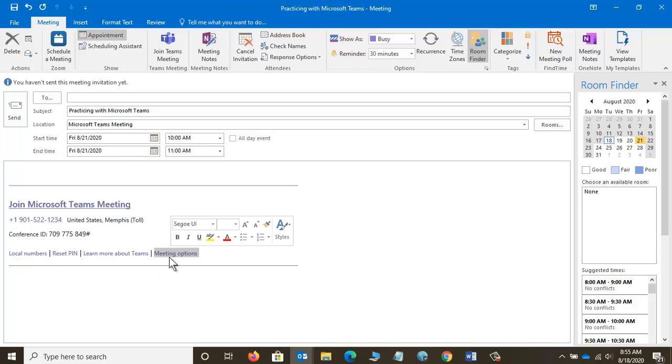Also, something very important, it gives you, as the organizer, the ability to control the meeting options. This only works for the meeting organizer. Okay, now I could go ahead and fill this in right now and send this, and that would be a Microsoft Teams meeting. But I want to tell you some tips that will hopefully improve your success.